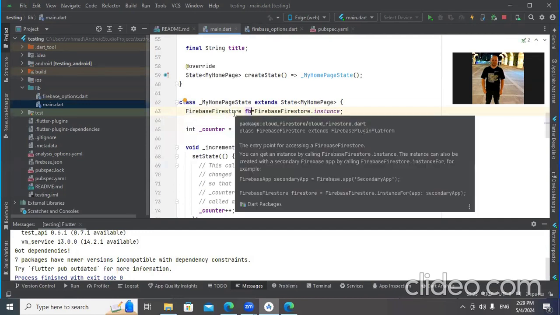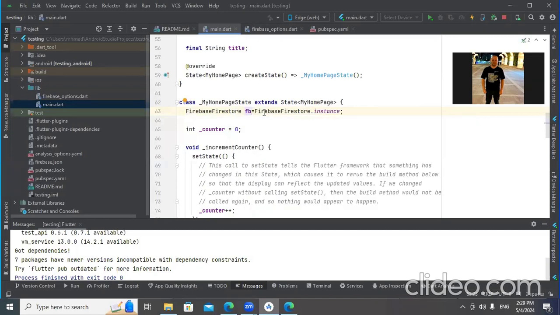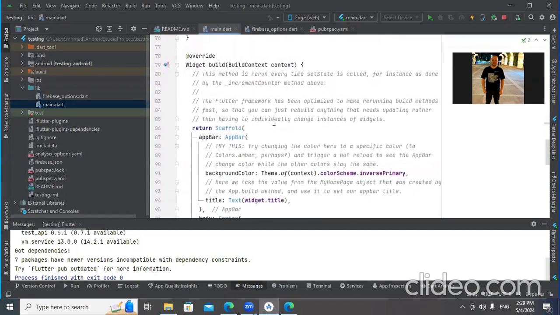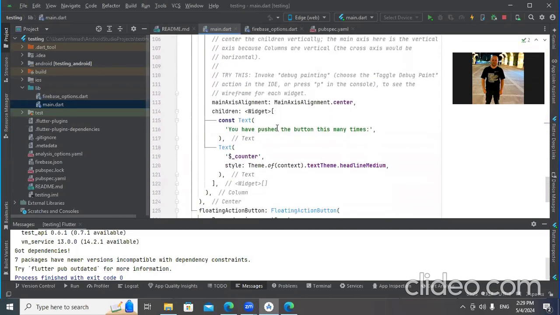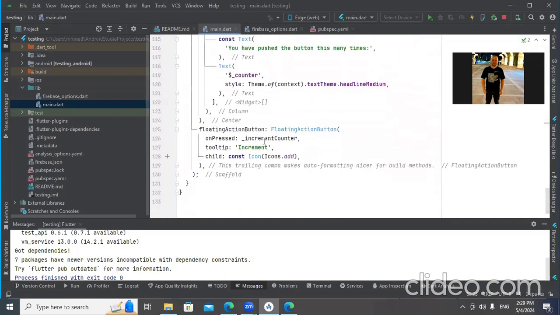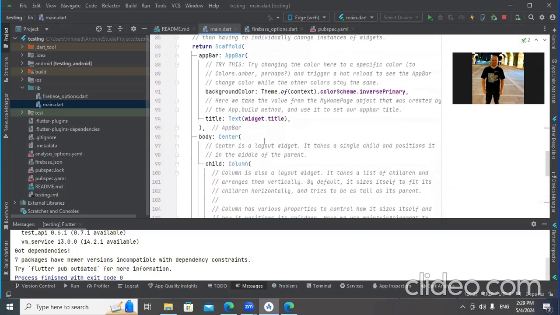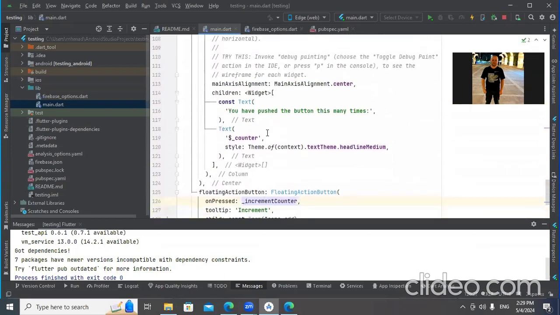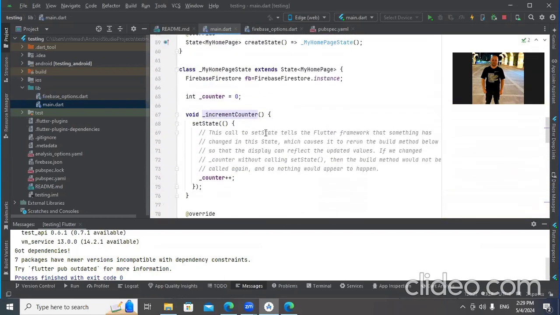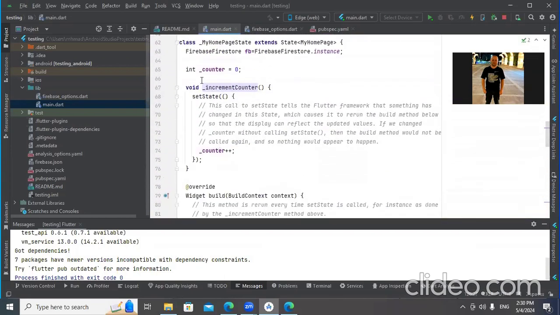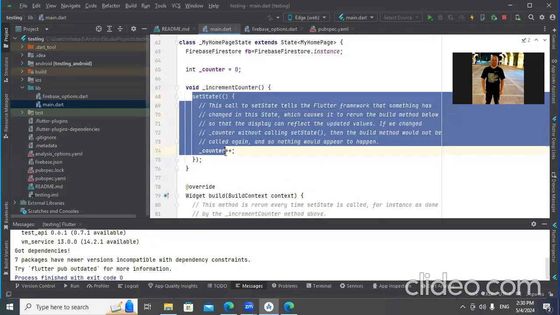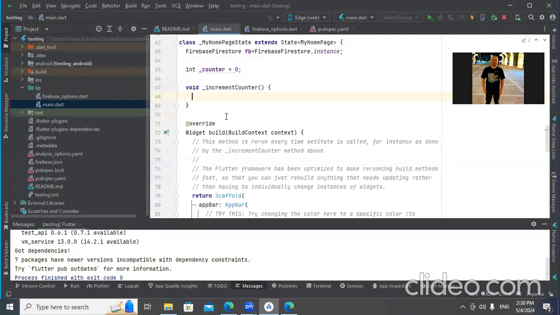After that, it's best to find a place to add a function. For example, let's say I want a function that, whenever I call it, will get the database and the data inside it. So where is the function? This is the increment counter. What is the code for this function? In the increment counter, we have a function here. It has set state also. We can delete it now.